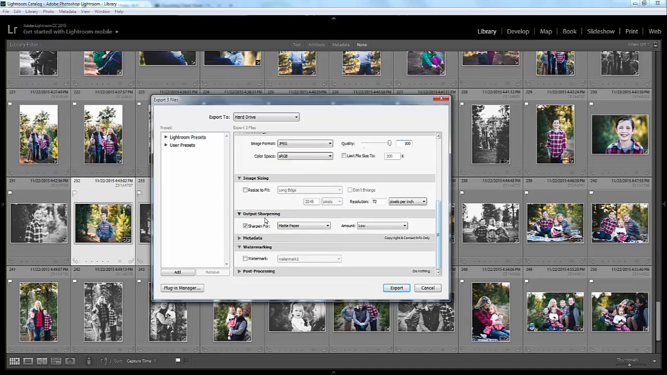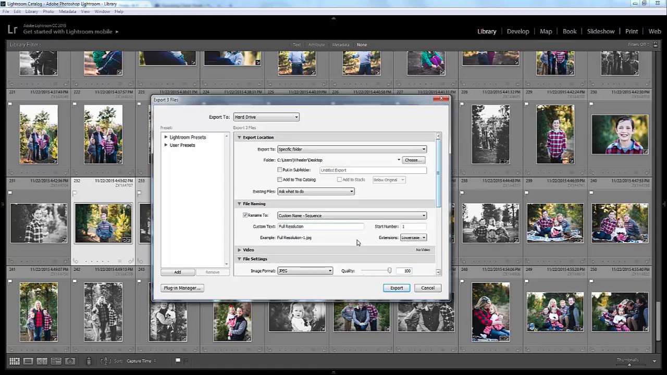So that is pretty much it on how to export. I know that was really quick and I talked really quickly, so hopefully if you missed something, you can push rewind and see it again.